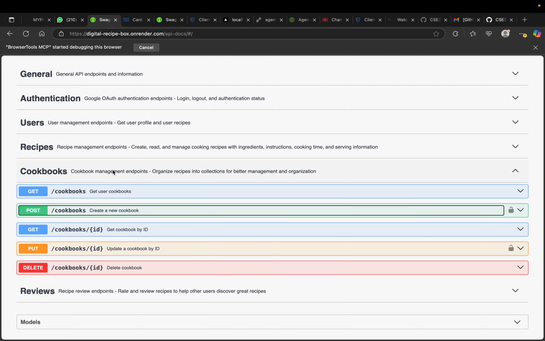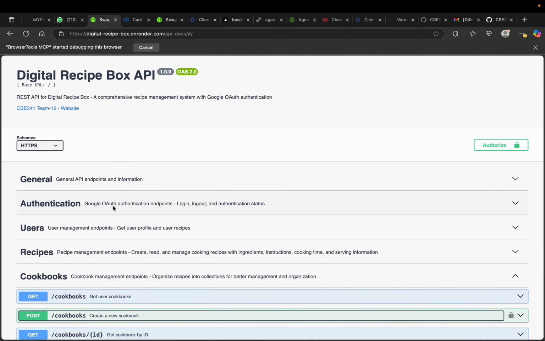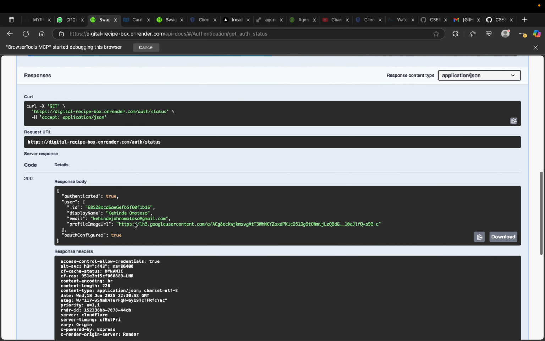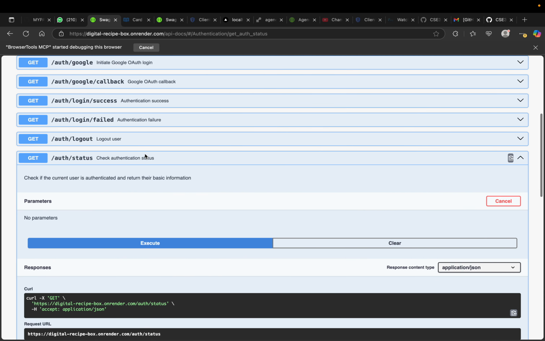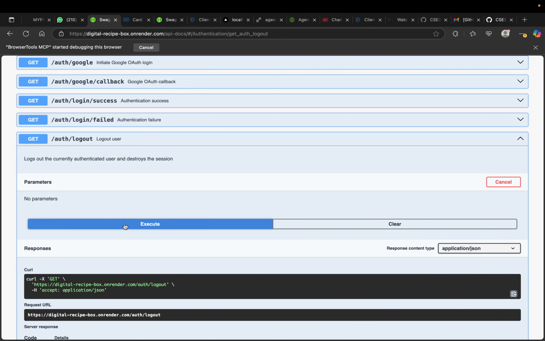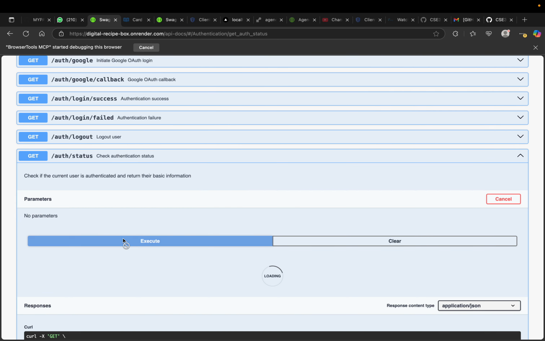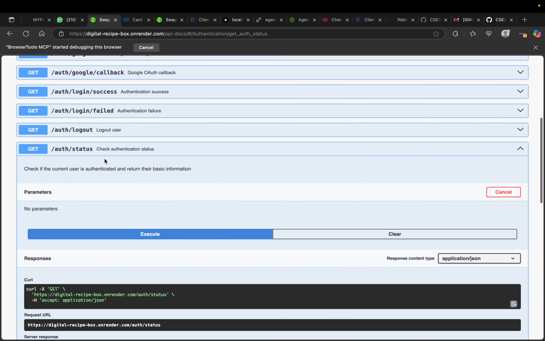Then I'll move on to the implementation. So for week 6, authentication has been implemented. Let me see if I am logged in. I am currently logged in, so I'll log out just to test the endpoint. I am logged out now. If I check the status again, it should tell me I am not logged in.